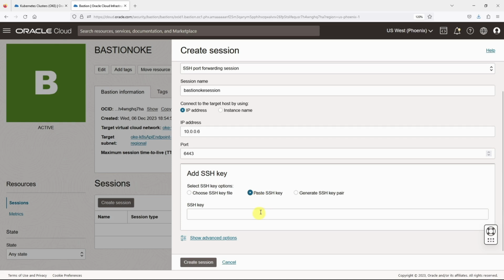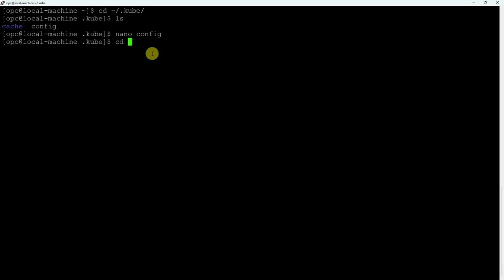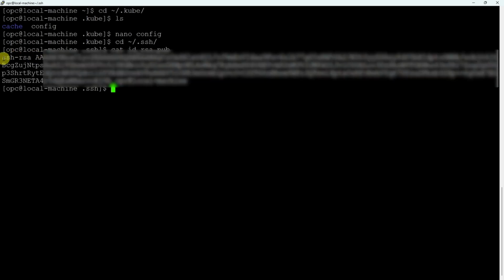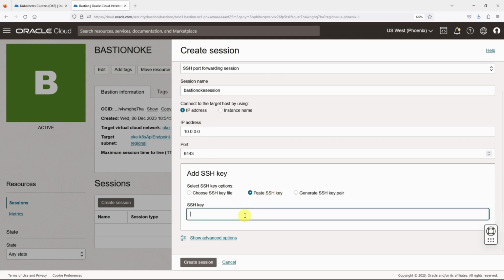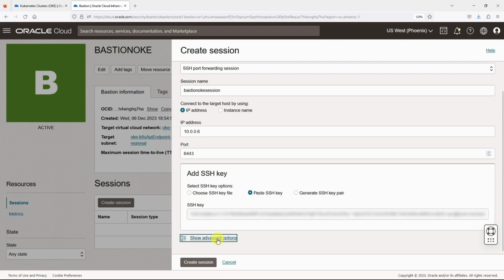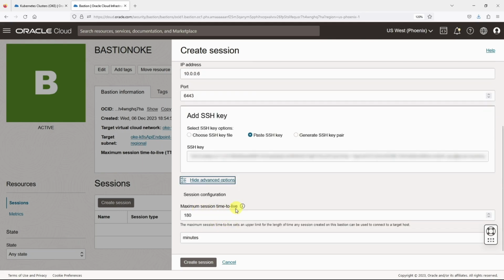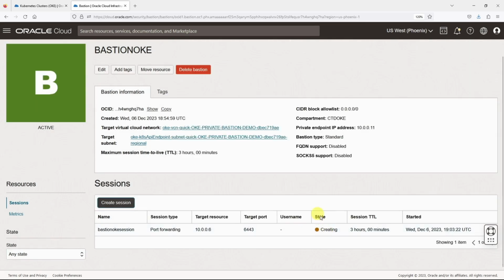using for this session. Like I mentioned, I already have an SSH key created. Let's go to my local terminal. Open up my public key. Copy the content. Paste the SSH public key here. Now again, under show advanced options, you can change the maximum session time to live for this session, which by default is 180 minutes. I will leave it as default. Click on create session. Well, the session is in creating state. It will take some time for the session to get created. All right, the session is now active.